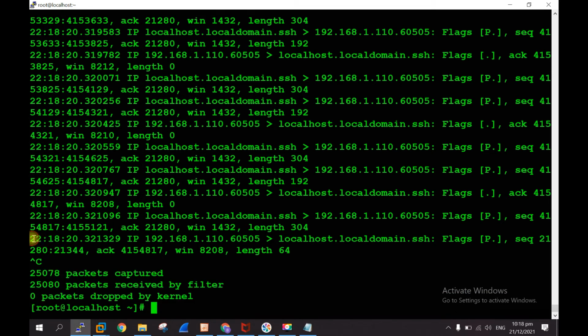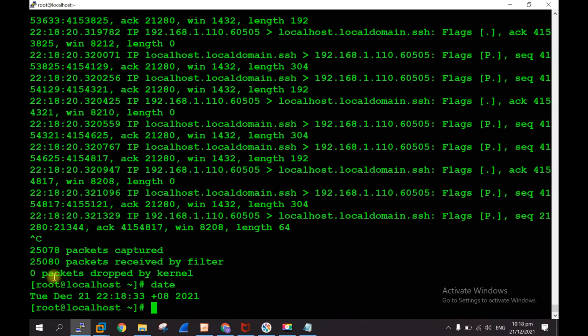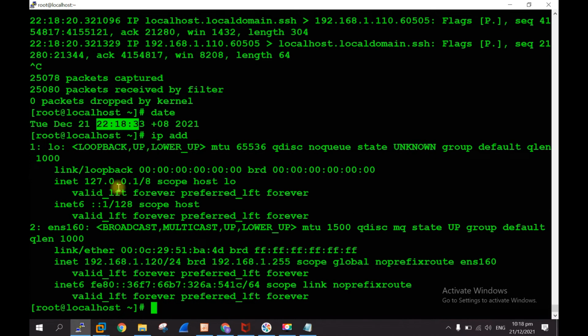You can see here this is a time stamp, and the IP address of this host is the same, 120, and this is some other IP which is on my network.